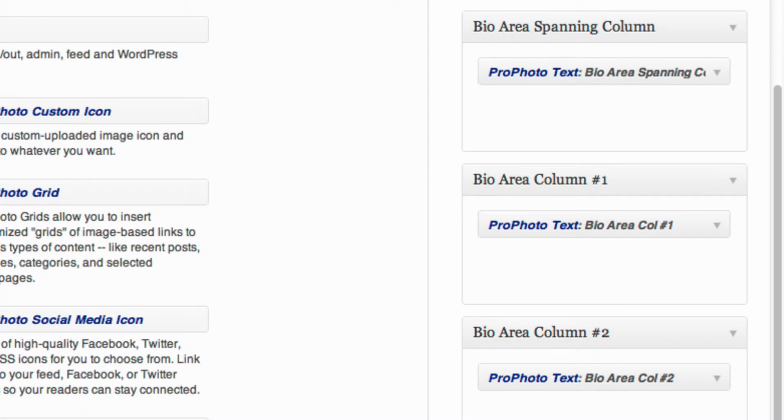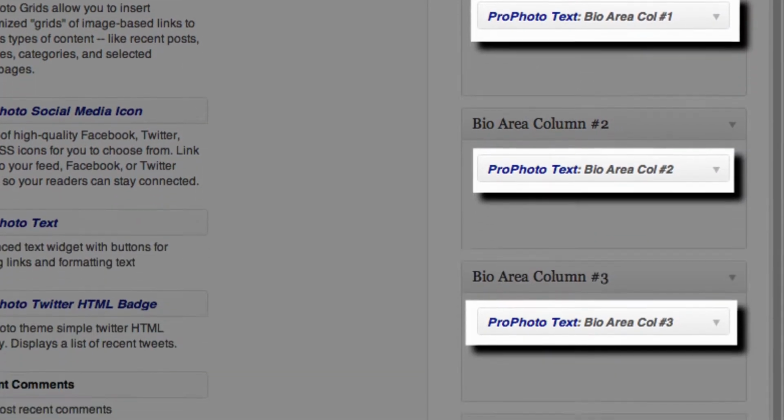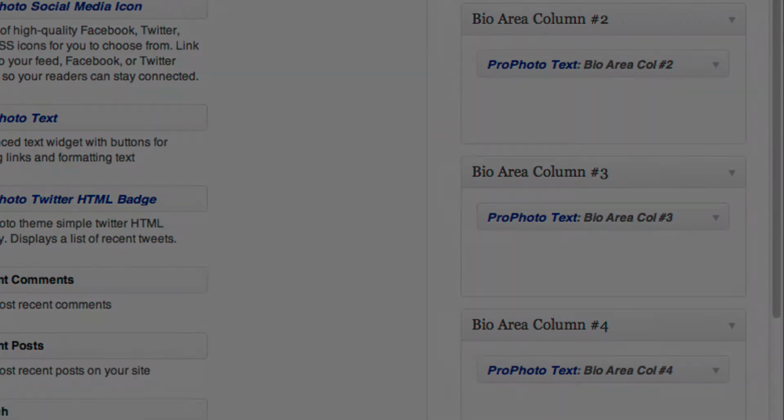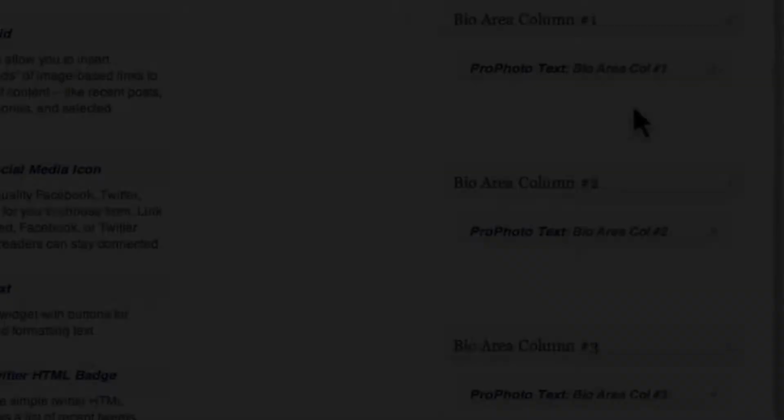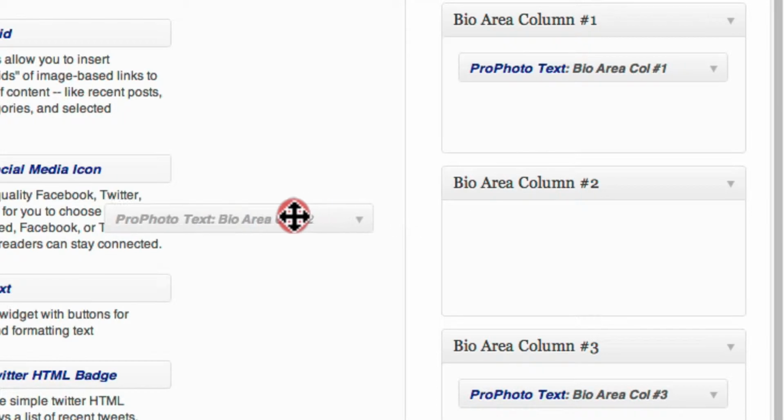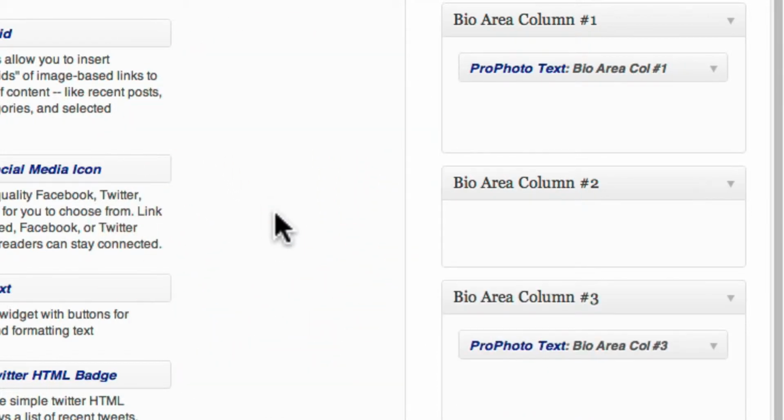Here I've added a simple text widget to all 5 columns of the bio area. When I view my blog, you can see the same arrangement of columns I showed you in the diagram. It's silly looking, but it shows you how all the columns appear when there's at least one widget in each of them. But let's say I decide that 4 columns of text are a little excessive, so I remove the 1 widget from column number 2.